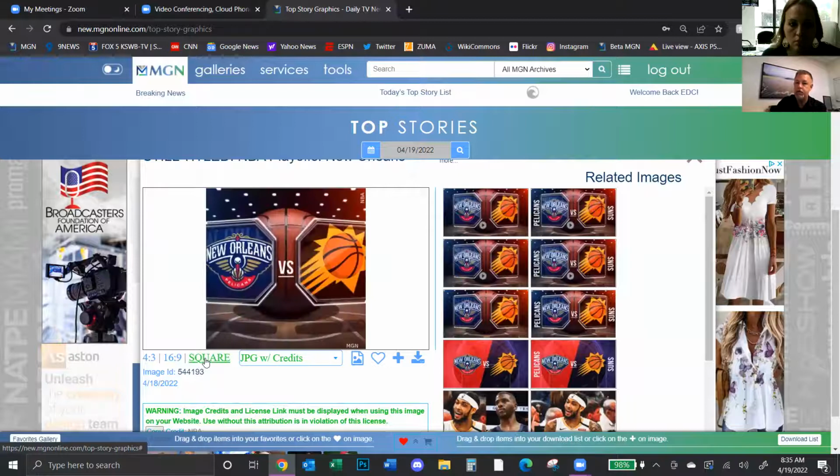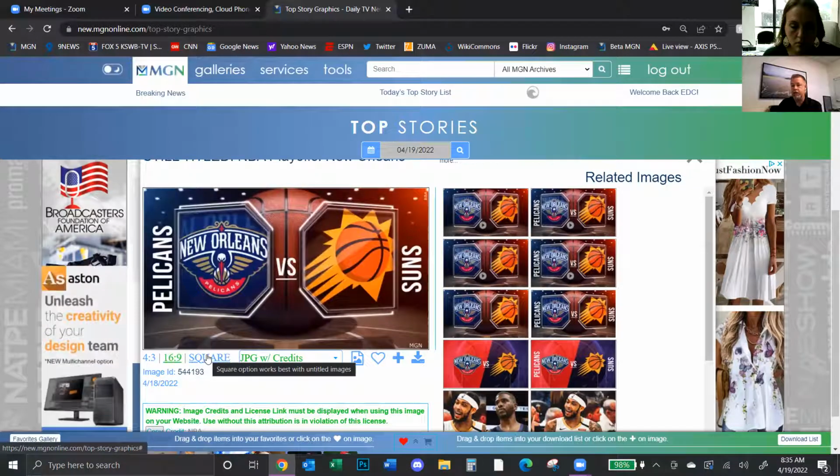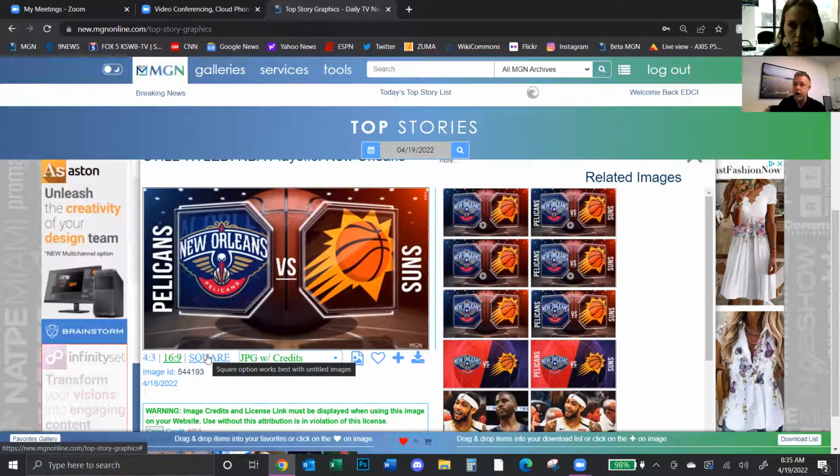The square works for some items, but as you can see on this one, it's cutting off on the side, so you're not seeing the team names on it. But we had a request a few years ago where they wanted a square option. So it is there, but just remember, sometimes it is going to crop it off because we build everything to fit into a 4:3 and 16:9.